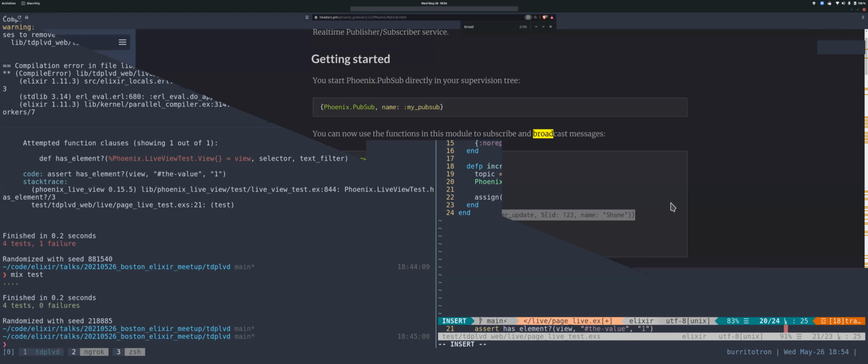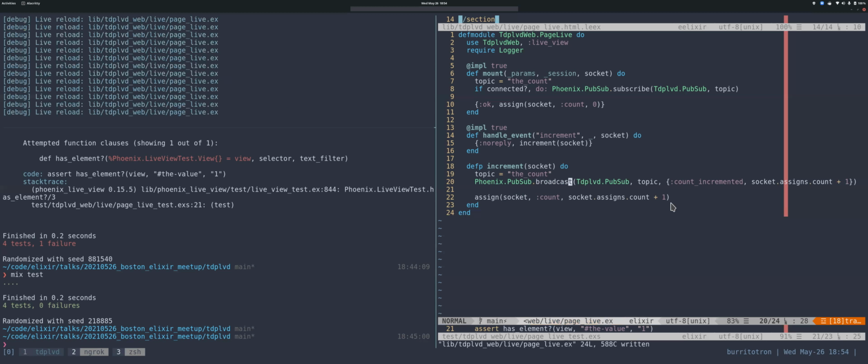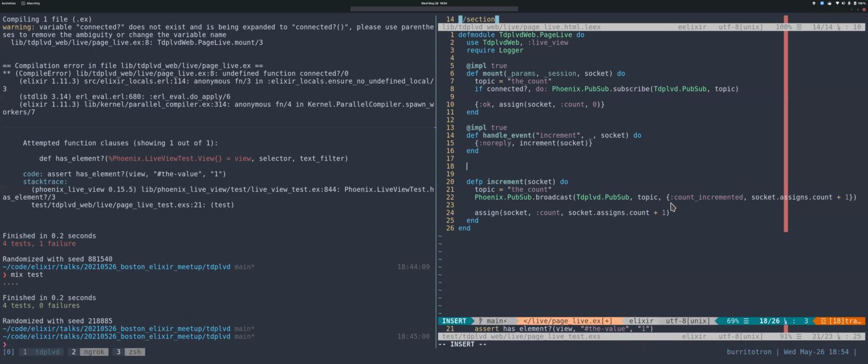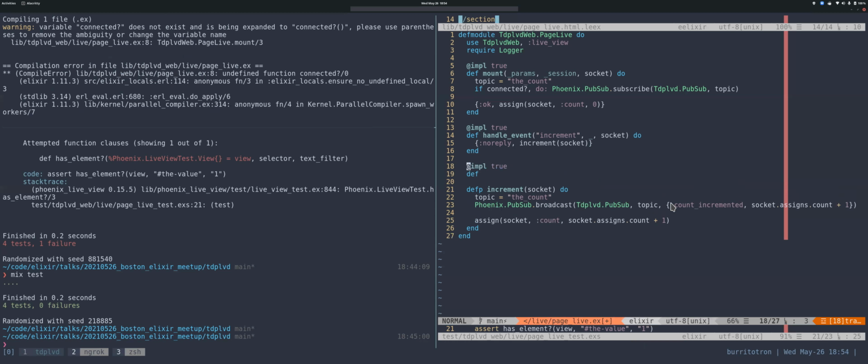We want it to broadcast. It's trying to broadcast the topic. When you broadcast something, it just doesn't go out into the ether. We need to make sure that our view is capable of handling those events that it's subscribed to. And so the way that we do that is with handle_info, which is just like the GenServer handle_info.